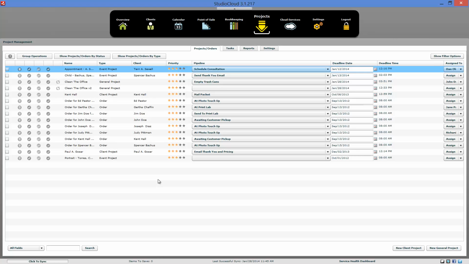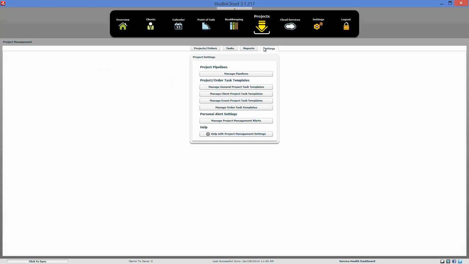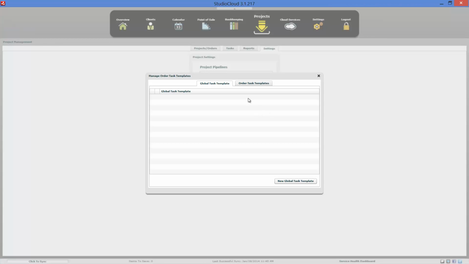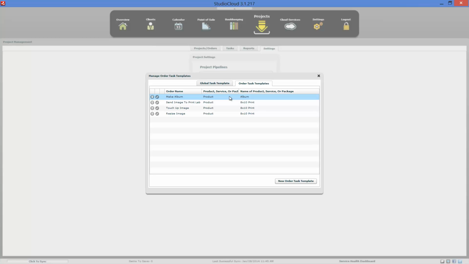So let's go ahead and walk through the whole process of this with the invoice. We're going to go to settings here, and I'm going to show you how the order task templates are set up. We have global task templates. We'll talk about that in a sec. Right here we're linking the product, which is album, to a task to do, make album.